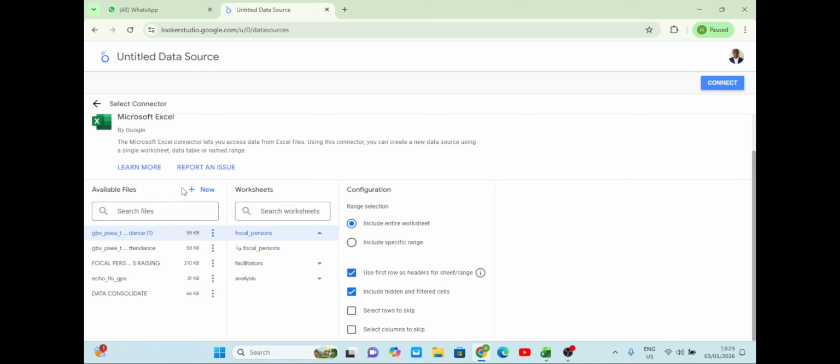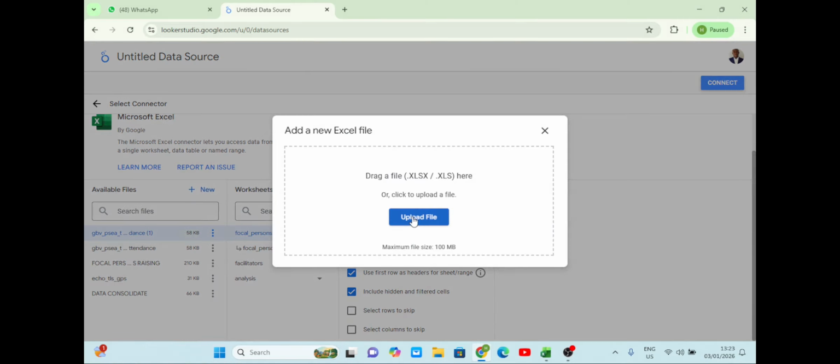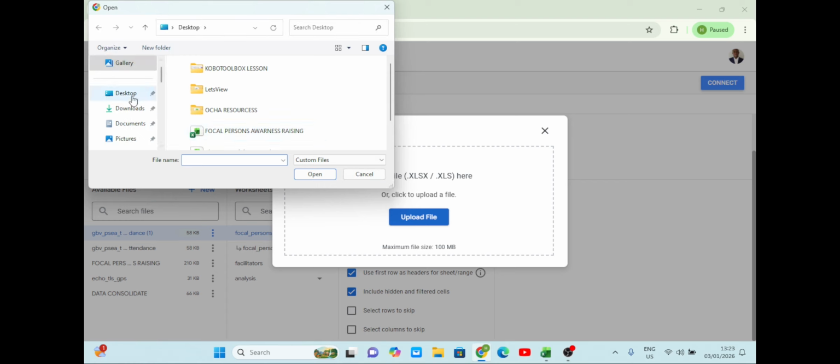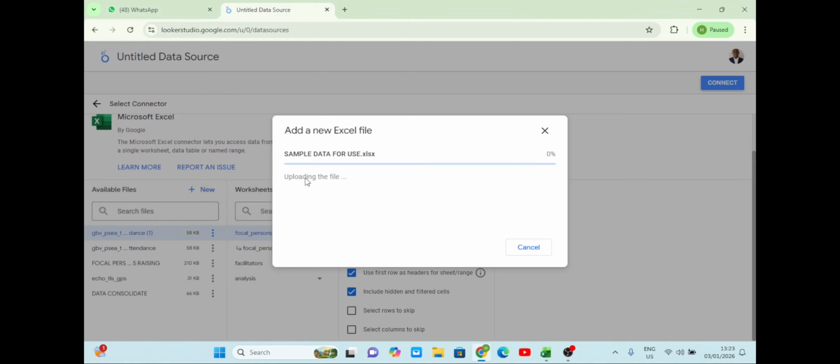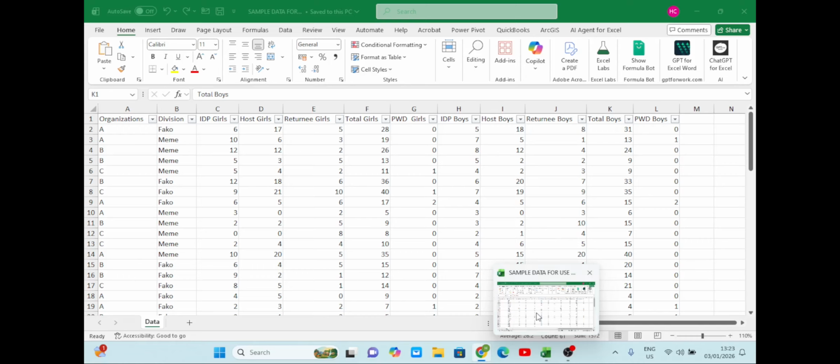Okay, I'll just come here and I click new. With this new, I want to bring in a different data set. I've saved this on my desktop. I'll just click that file, it says upload file, and then I go to my desktop here and I look for that file, it says sample data for use, and I click open. Now that data is being brought in. This is the data that I showed you, the data that we are bringing in through that method.